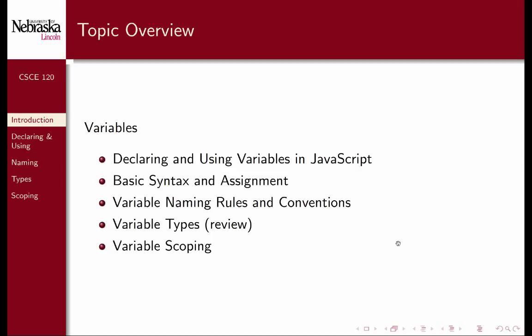We'll talk about basic syntax and assignment operators so that you can put values into your variables. We'll also talk about variable naming rules and conventions. As a review, we'll review the various types of values that you can place into variables, and we'll end with a discussion on variable scoping, which will come in handy later on.